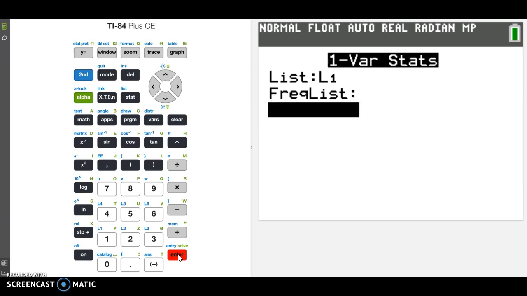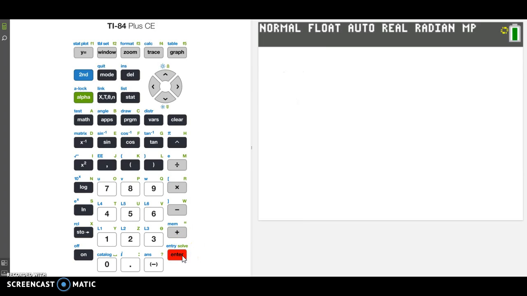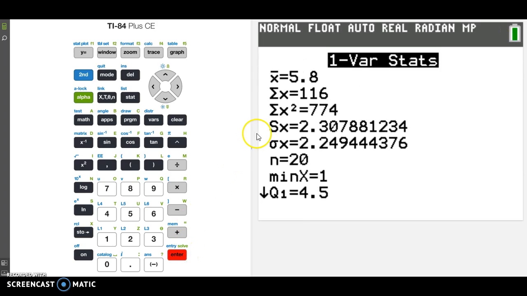Frequency list, just leave it alone. And on calculate, it highlights and says, are you ready to calculate? The answer is yes. And here is the one variable stat. So the information needed in the calculator is right here. So we used this earlier in the chapter, and now here's where the quartile information starts.